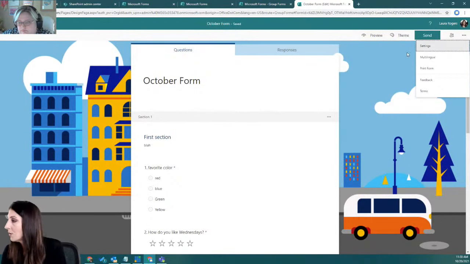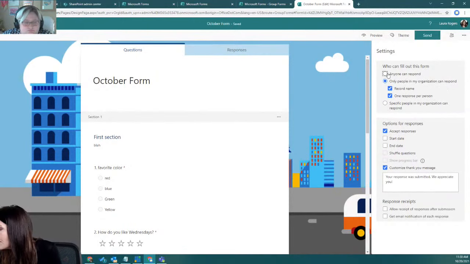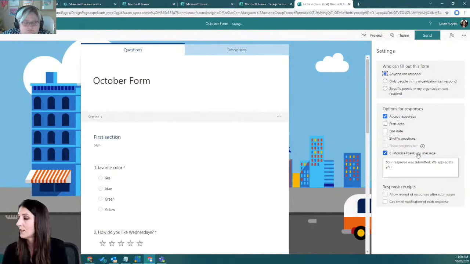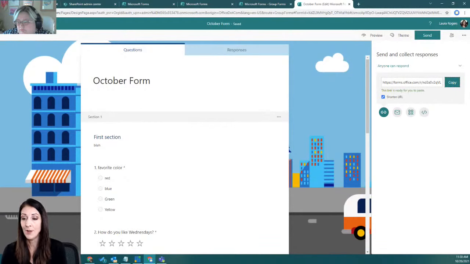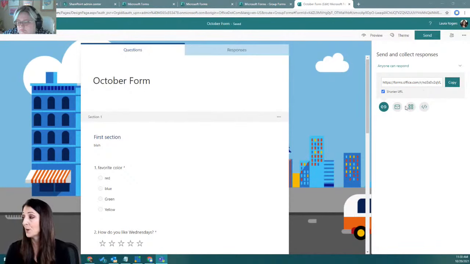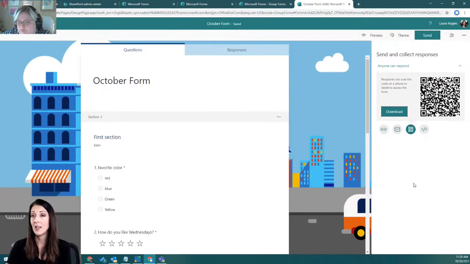No permission? Okay, cool. So I'll change it to anyone can respond. All right, send. I don't know if it's going to give me a different URL, but you all try it now. I'm not sure if it changed it. Oh, I can also do a QR code if I want to.